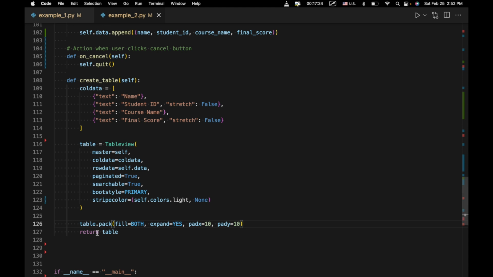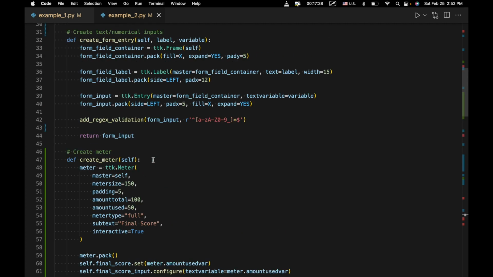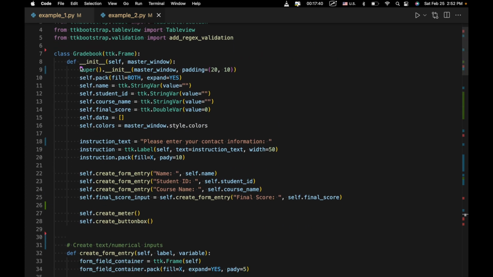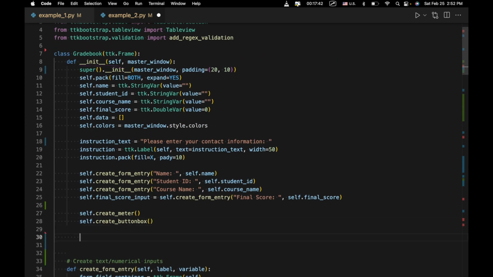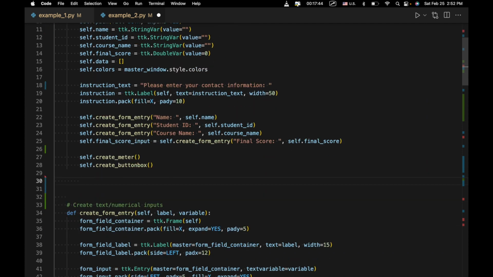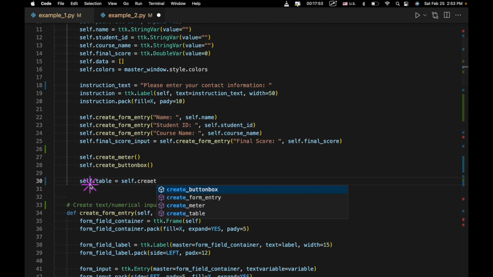What is important about that is we're going to go back up here to our initializer function. When this object is created, when it's initialized, we're going to create the table. We're going to say self.table equals self.createTable. This variable is going to hold our table element, so we can add stuff to it and manipulate it. We're doing that as soon as you create the application.